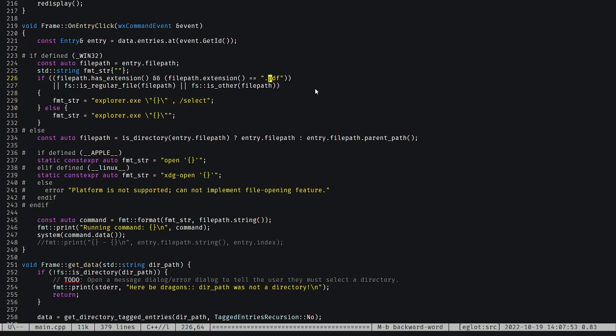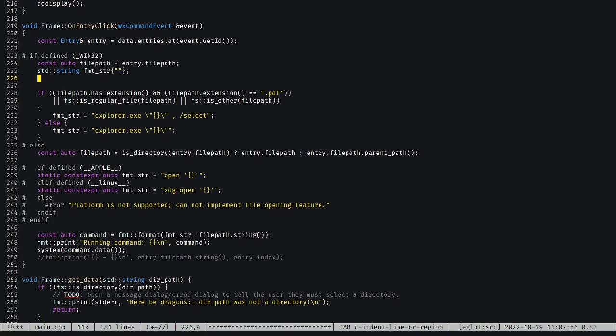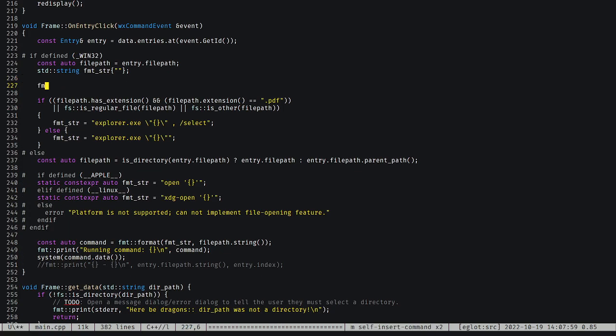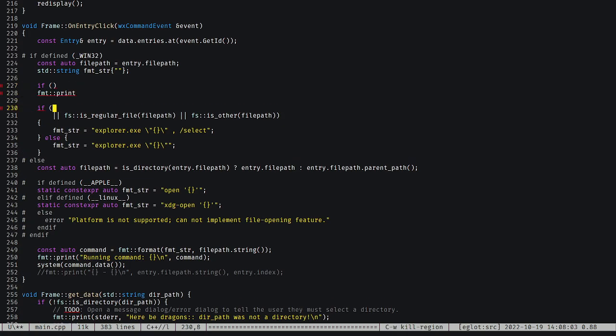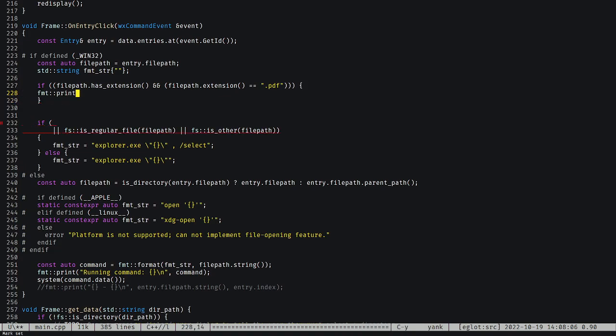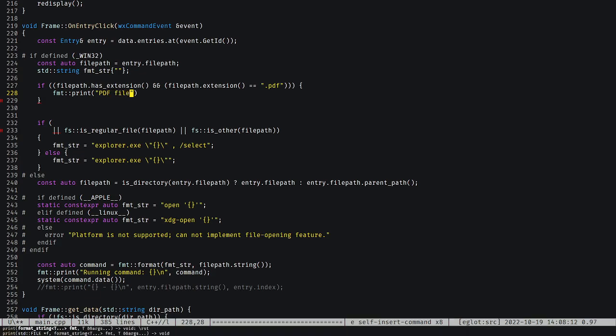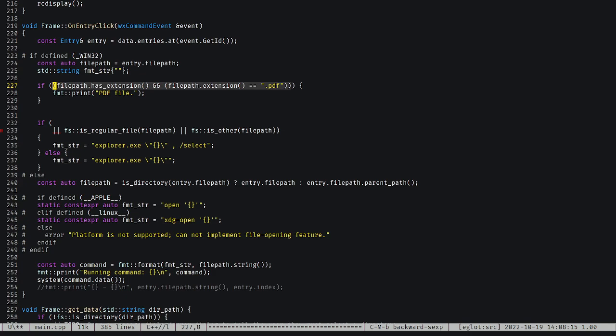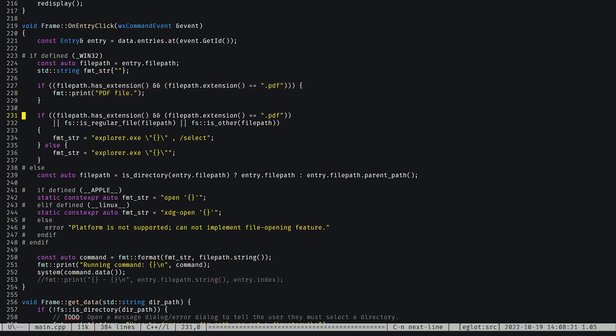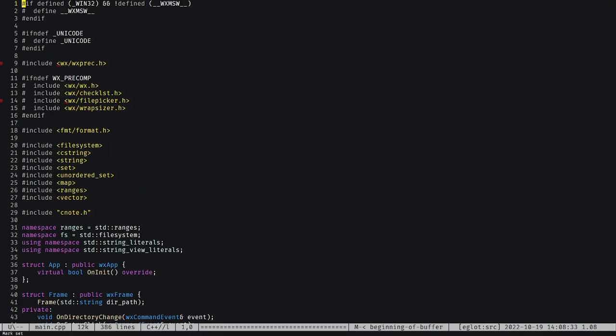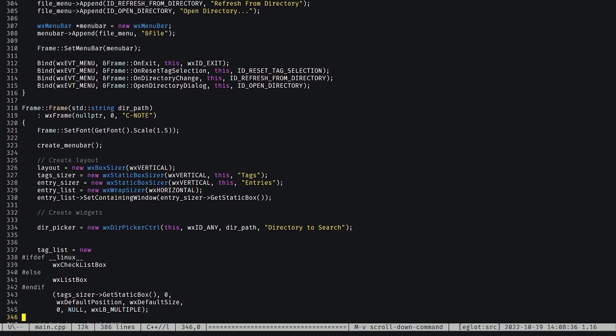Who cares? If file path extension is PDF. So can I just say format print if that format print PDF file. I'm pretty sure this works. I just want to make absolute certain. Okay, then I'm going to say standard flush out. Probably has to include IOStream for that. Or at least OStream.